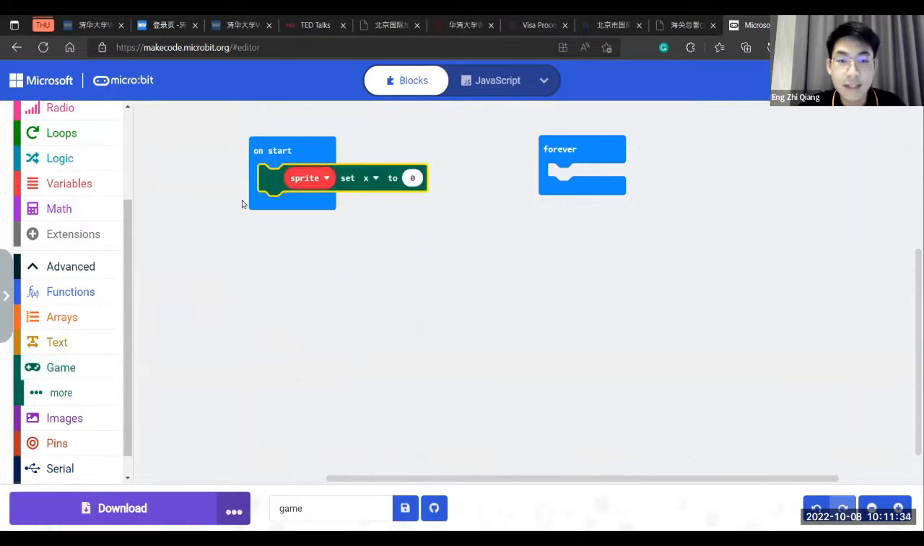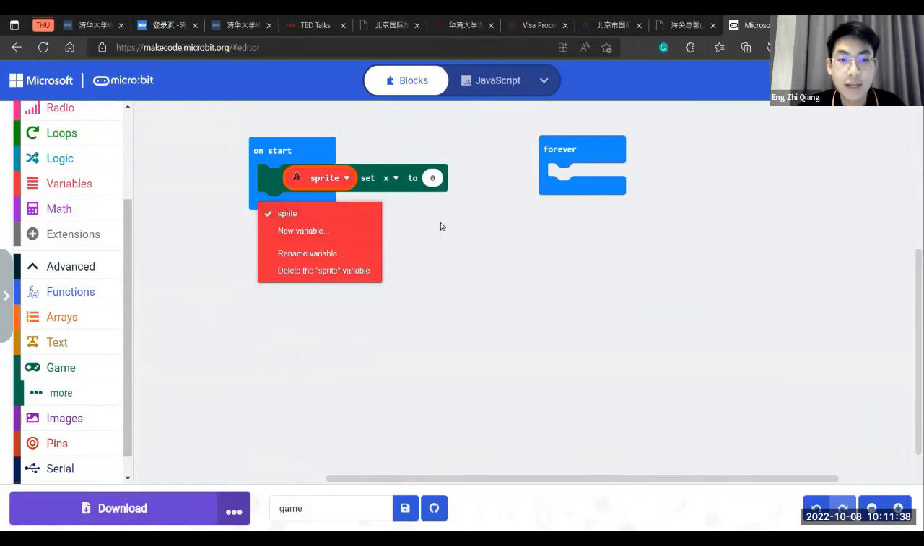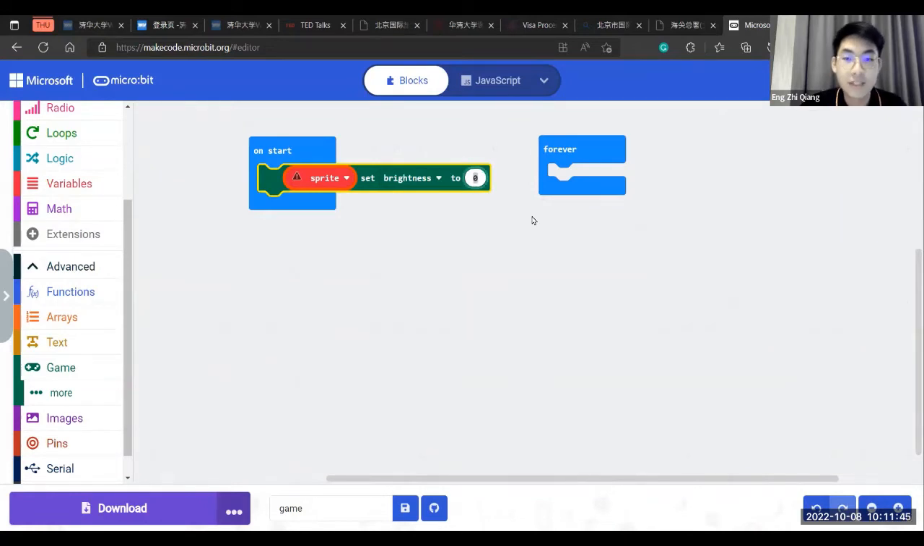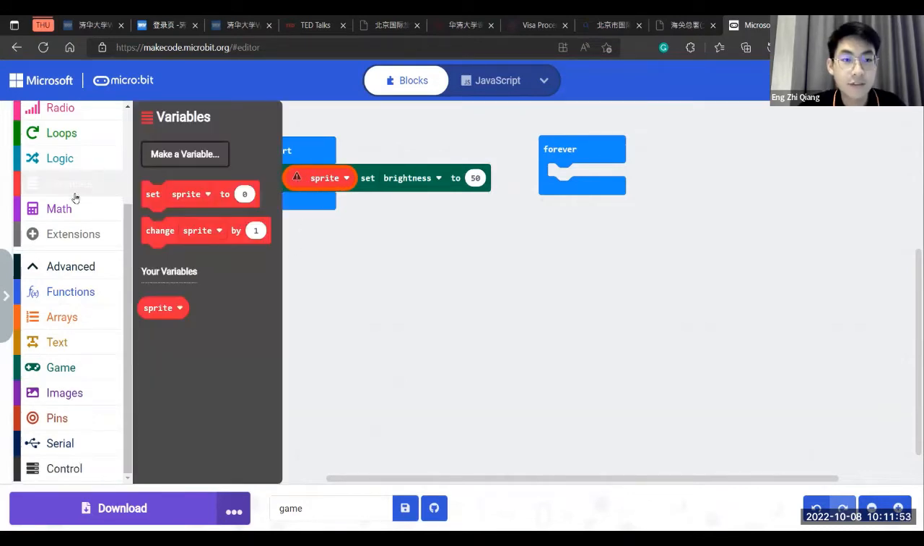And then we drag it into on start and change this sprite. You can leave it as sprite and change this x to brightness. We change it to maybe 50. After that, you will notice that the sprite variable has come out already. So for the variable, you can have set sprite to the value of this block.